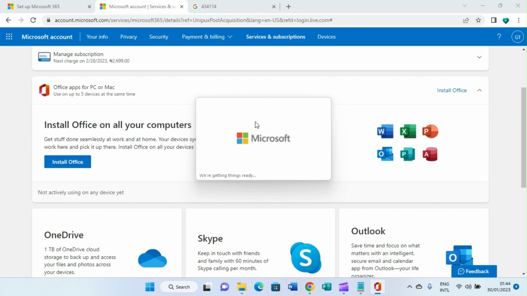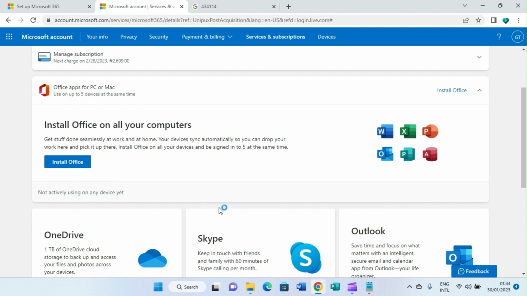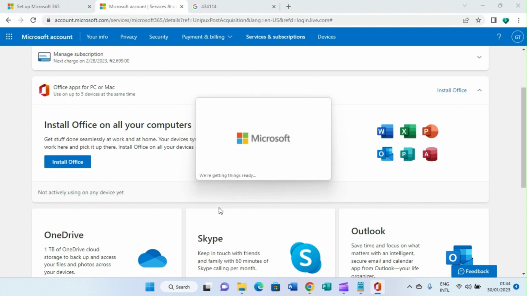A prompt shows on the screen asking if you want to allow this app to make changes to your PC, to your device. Click on yes. These are just the installation stages you have to go through for the program to be installed on your computer completely.